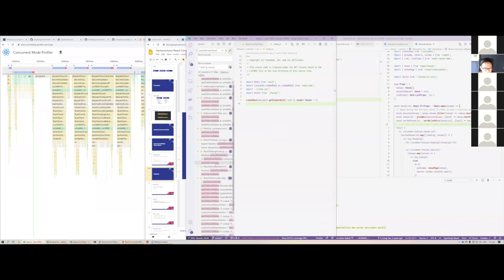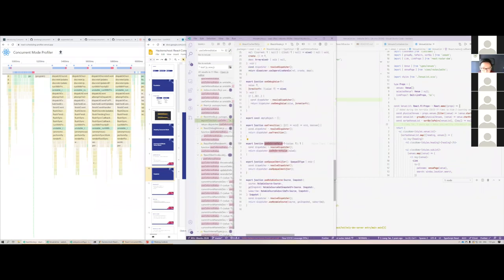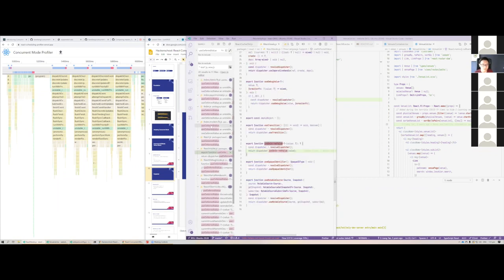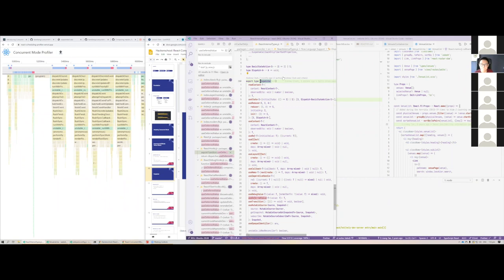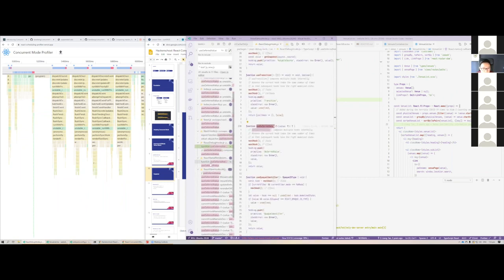So useDeferredValue, somewhere inside here. Let me find it again. So then it does a dispatcher useDeferredValue. Oh, this one, yeah. No, I think it's not the one. This is the one. Yeah. So it basically just does this. So I don't really know what it's doing.